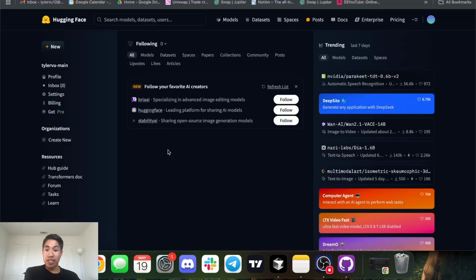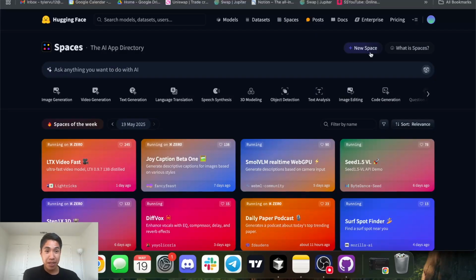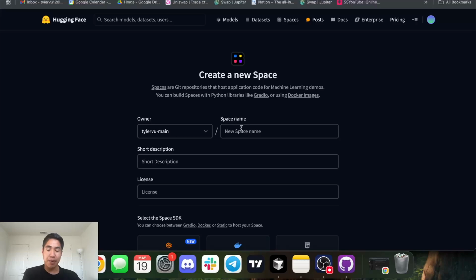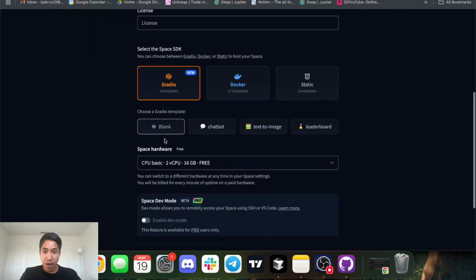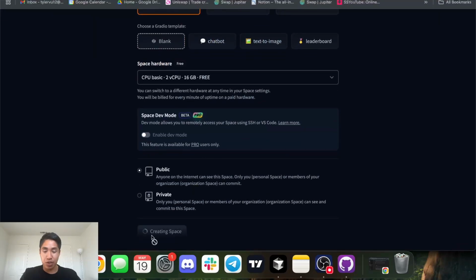So to deploy this chatbot, all you have to do is make an account on huggingface.co, okay? Once you make an account, click Spaces, right? So click New Space, name it whatever you want. Let's say chatbot demo temp, right? Click Gradio, leave everything else the same and click Create Space.